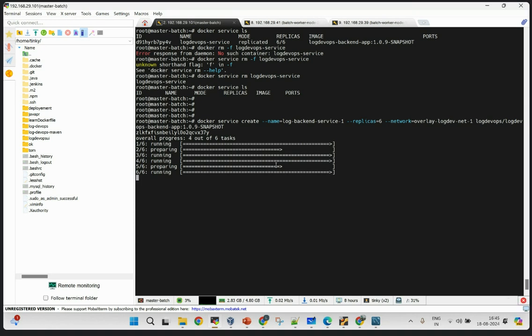Then tell me guys, we have given 6 replicas. On which basis will these containers be divided between the master node and the worker nodes? If the interviewer asks you, what will you answer? On what basis? Yesterday I asked the same question.